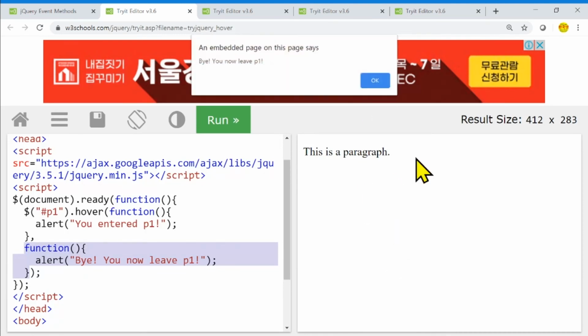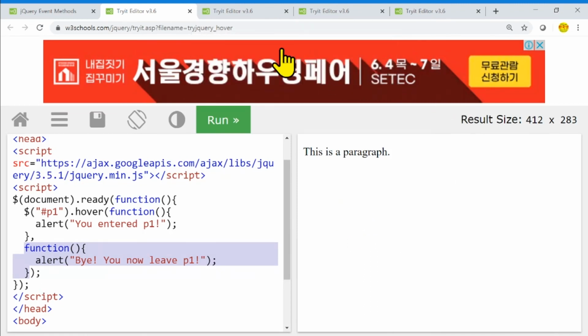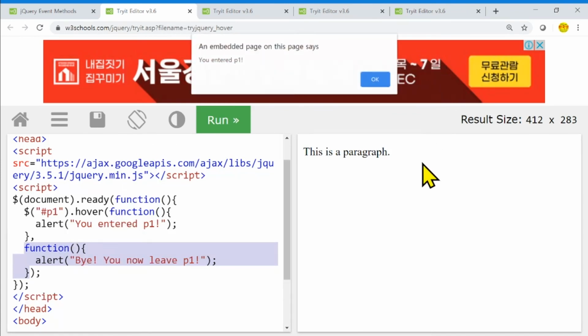Okay, I'll enter again. Okay, I'll turn around like that because I am going in this way, then I am invoking that event. Thus you entered P1. Okay, I am leaving already, thus this one is showing that alert statement.